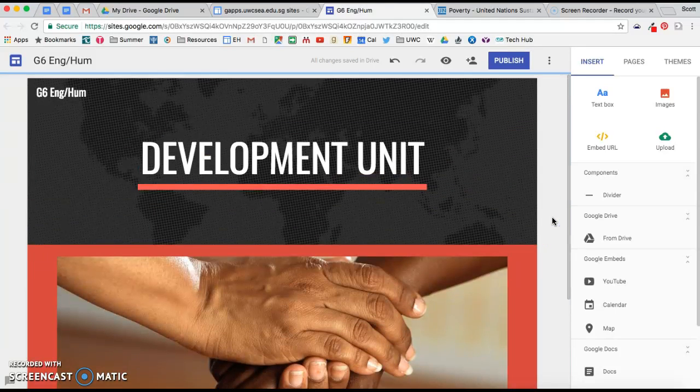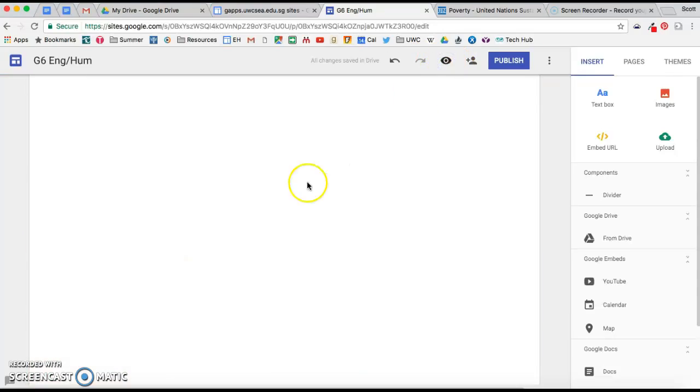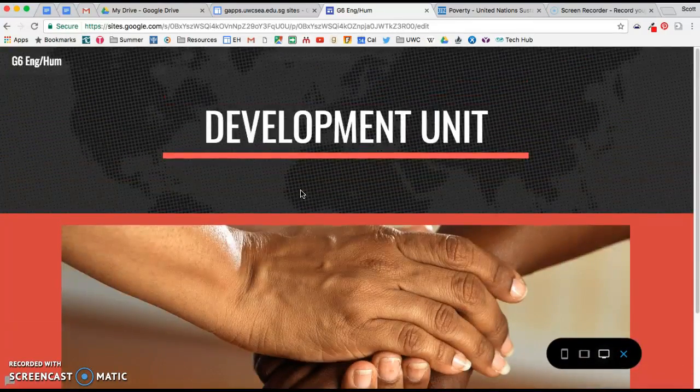One of the things I want to draw your attention to is at any time you can go up here. Well, first you can undo it, but you can also preview it. So, okay, I'm satisfied with that as kind of what will be my landing page.